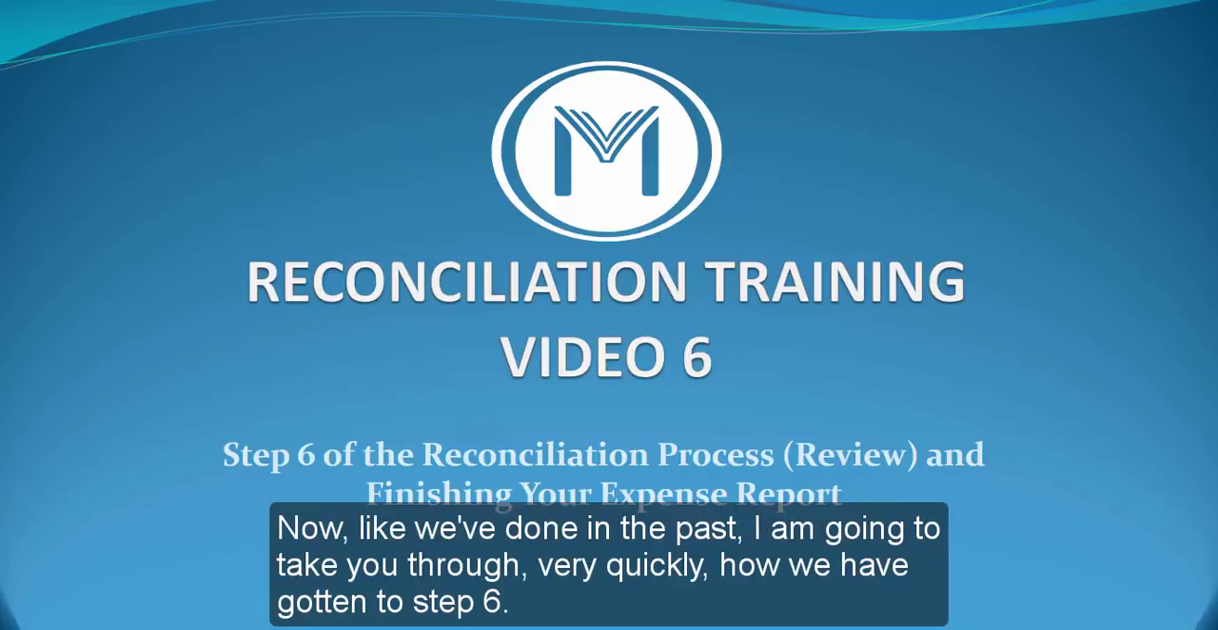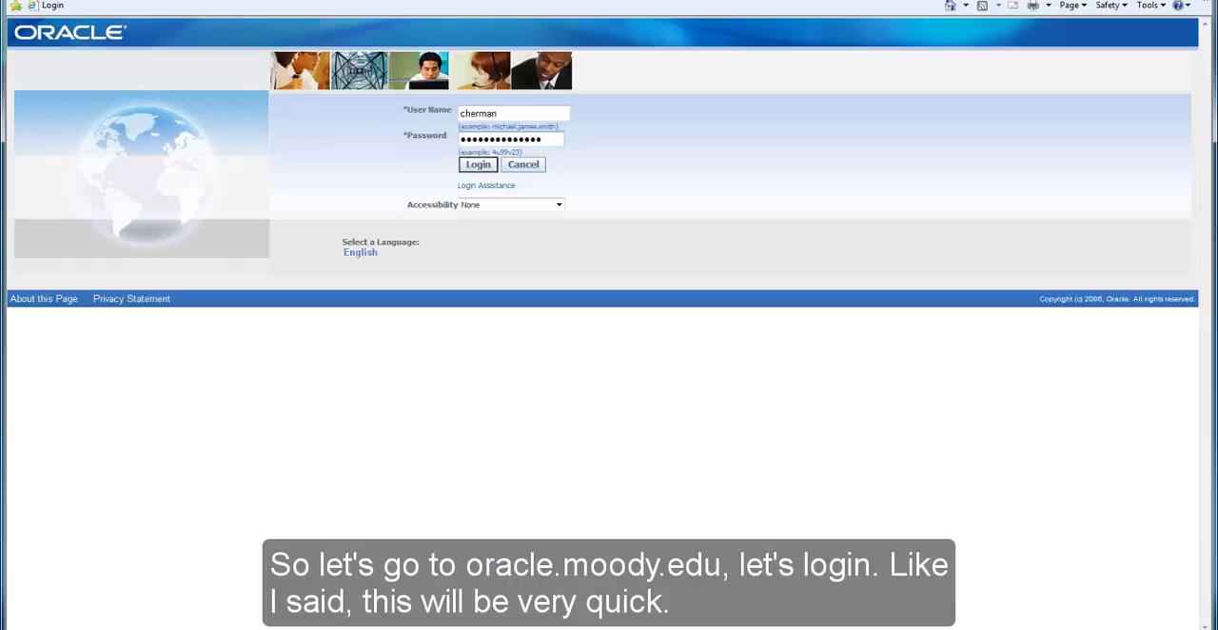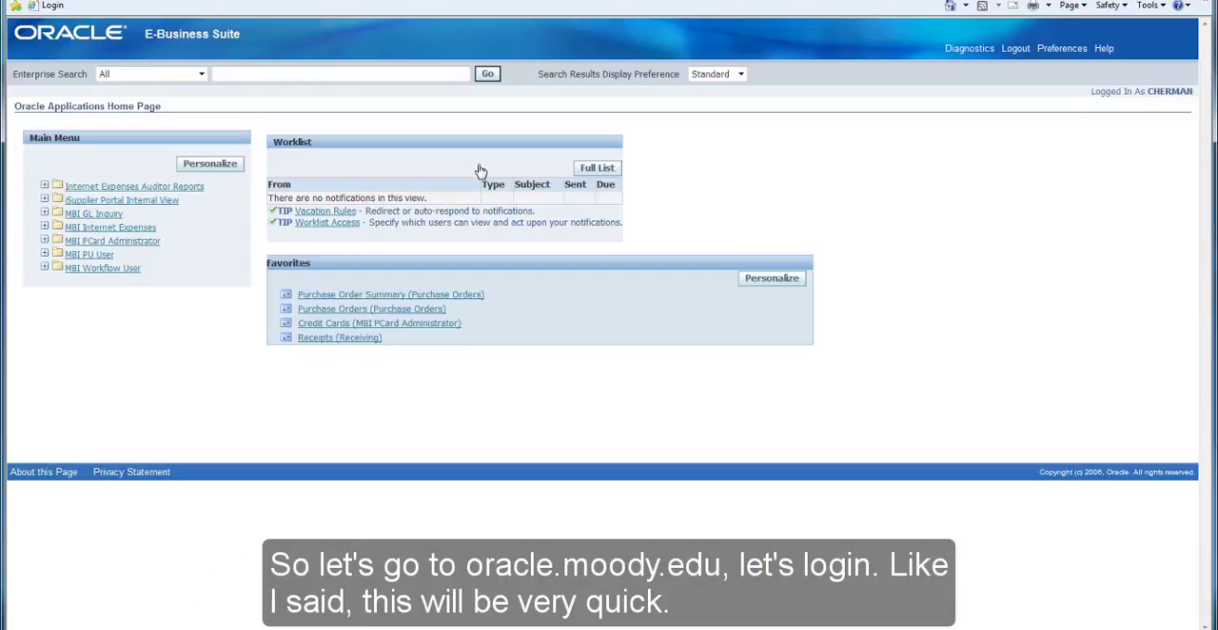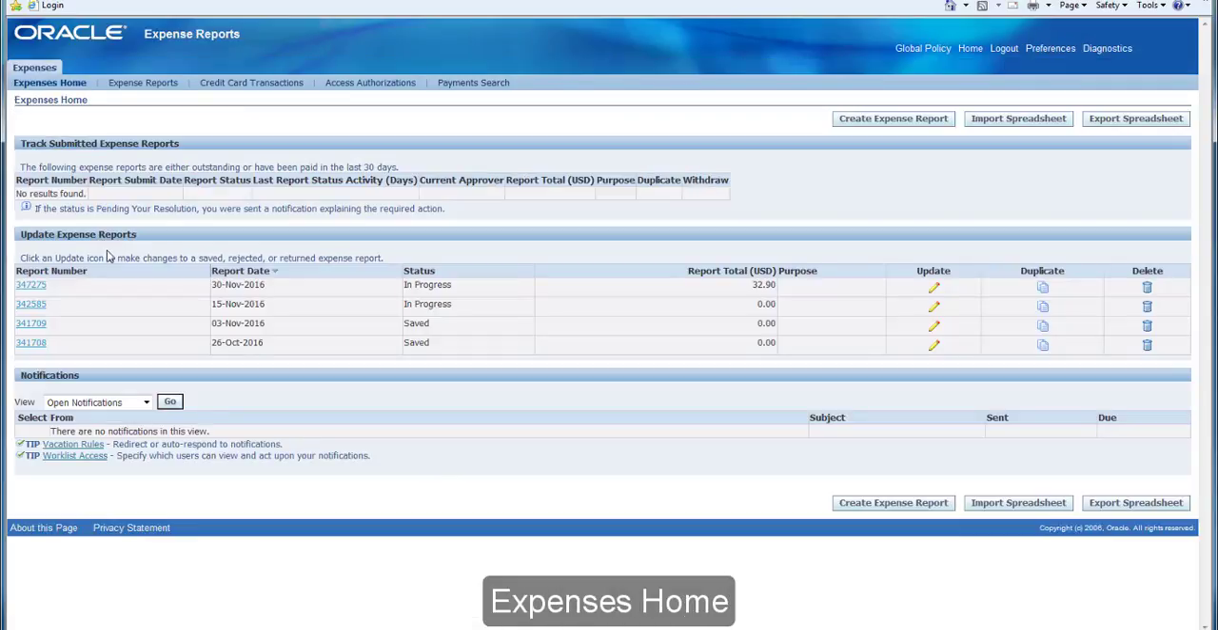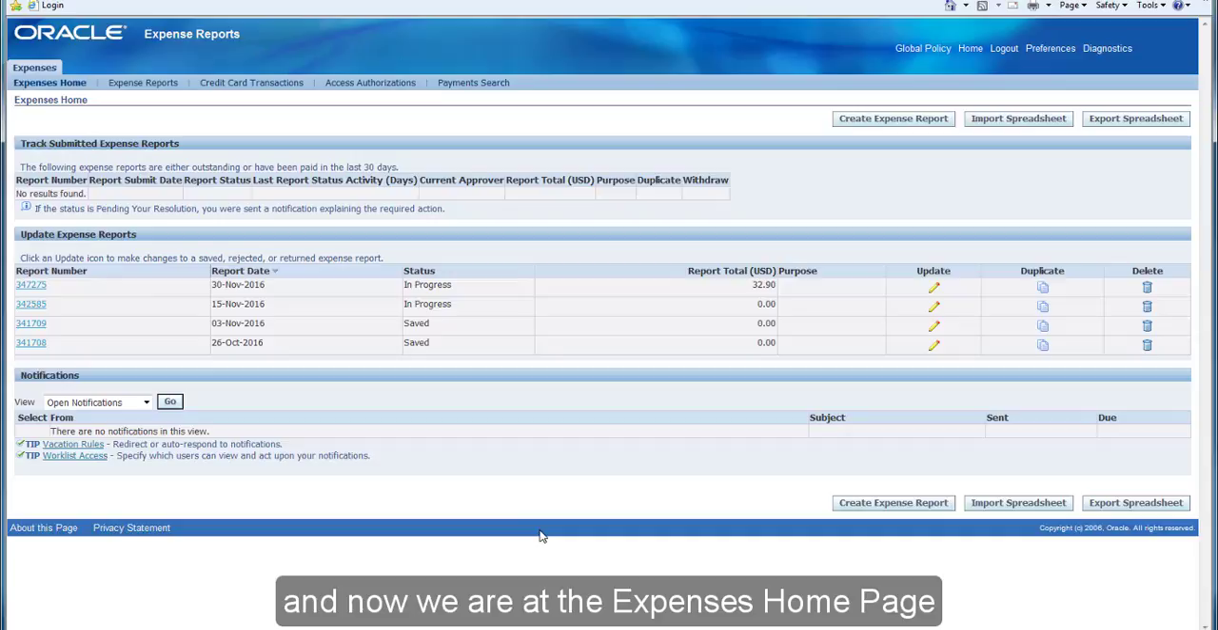Now, like we've done in the past, I'm going to take you through very quickly how we have gotten to Step 6 by going through all of the steps for you. So, let's go to oracle.moody.edu. Let's log in. Like I said, this will be very quick. MBI Internet Expenses, Expenses Home. You should have the hang of it by now. Expenses Home. And now we're at the Expenses homepage.